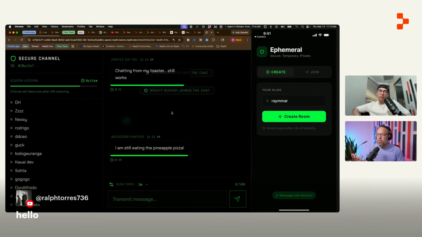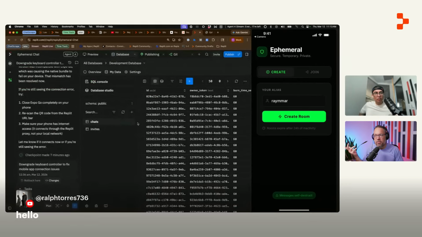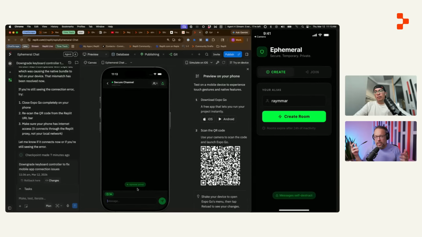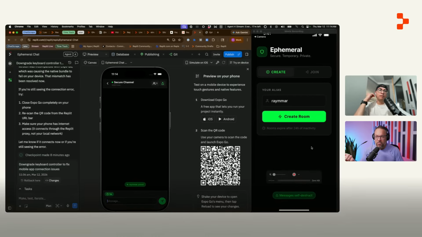Right. And that just happens because we're in the development environment. If something happens in the back, if the agent tries something new, it's going to reset the development server. This is why you publish out to the front end so that the server can stay stable. And so all these things will persist. Messages self-destruct. There you go.